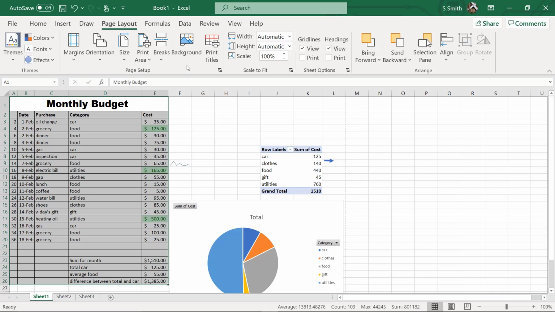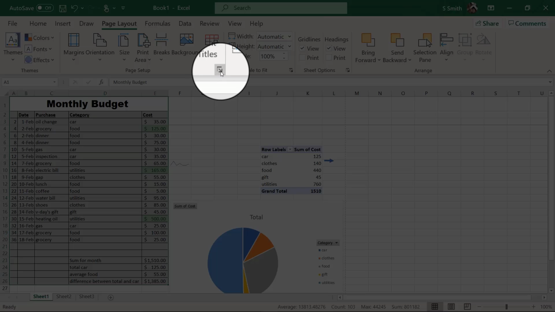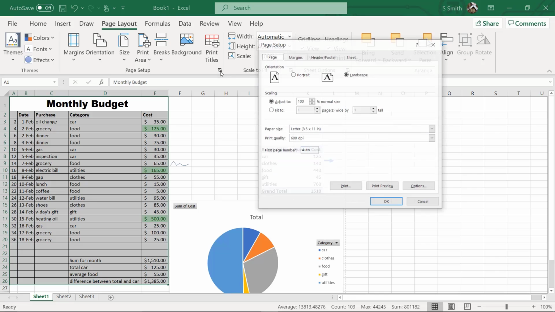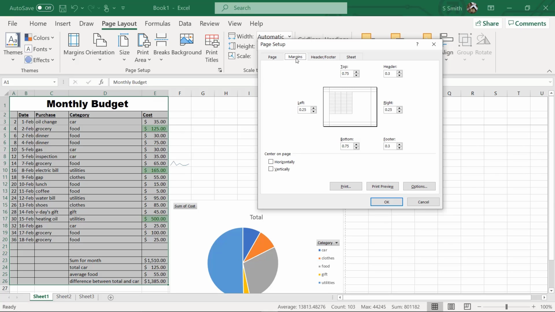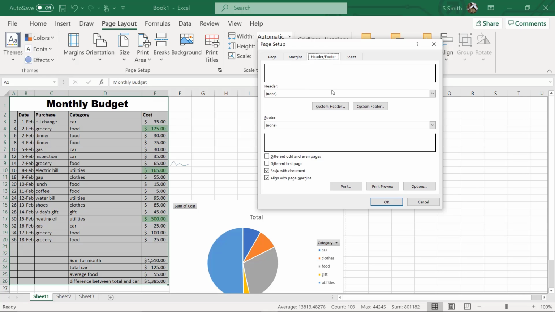If I would like to see all of these options at once, I can hit this icon right here, and I can see everything about my page, my orientation. If I want to adjust it all to fit to one page, right here, I can make everything in the spreadsheet fit to one page wide by one page tall. I can adjust my margins. I can add a header or footer. So these are a lot of options that you can use when you are getting ready to print.